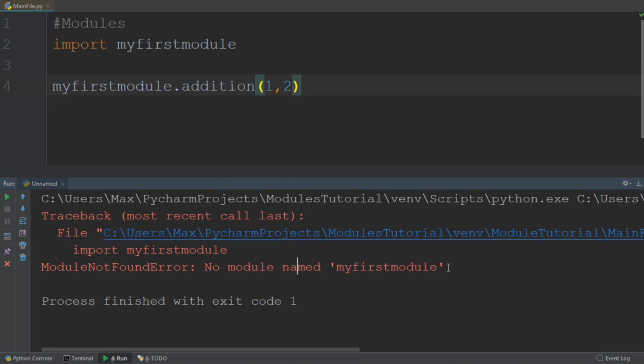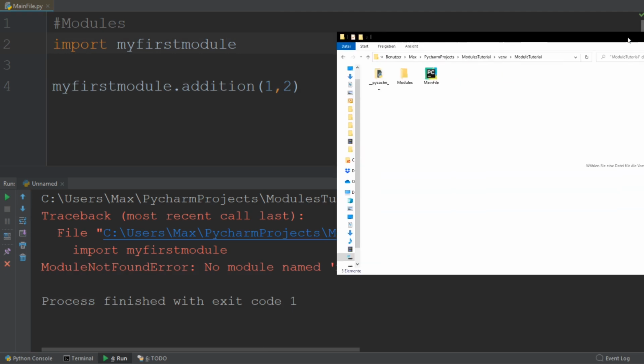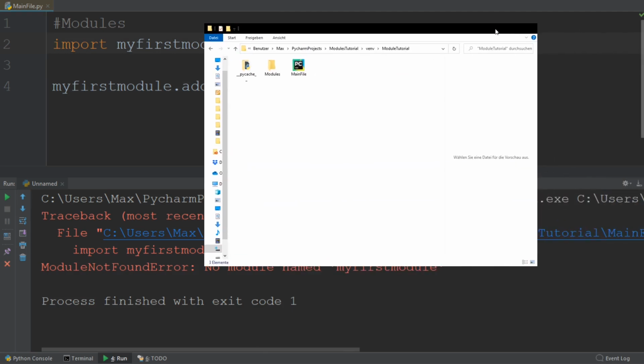Now the reason why this error comes up is because Python can't find the addition function anymore once we've put it into a new directory. So this is where the from keyword comes in. You'll see that if I open the file structure again, we have the file modules, and that is where our first module is. So we need to point Python to the file modules.